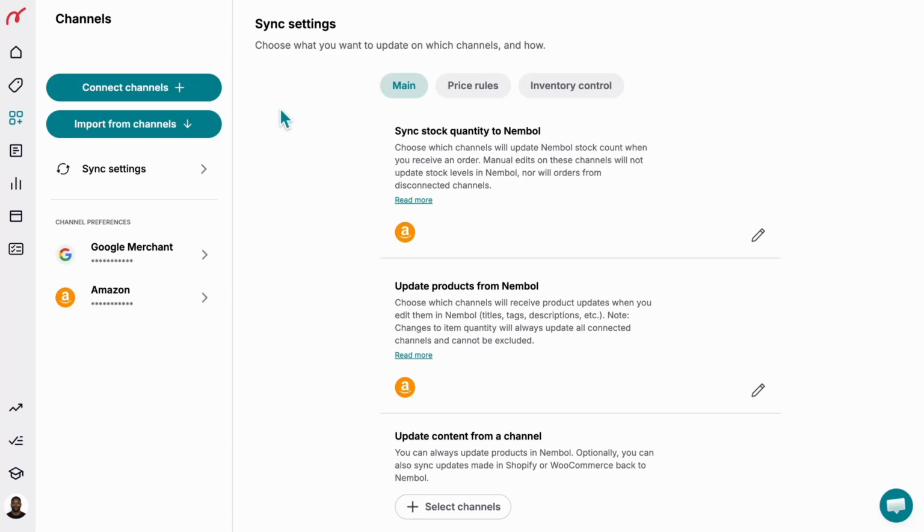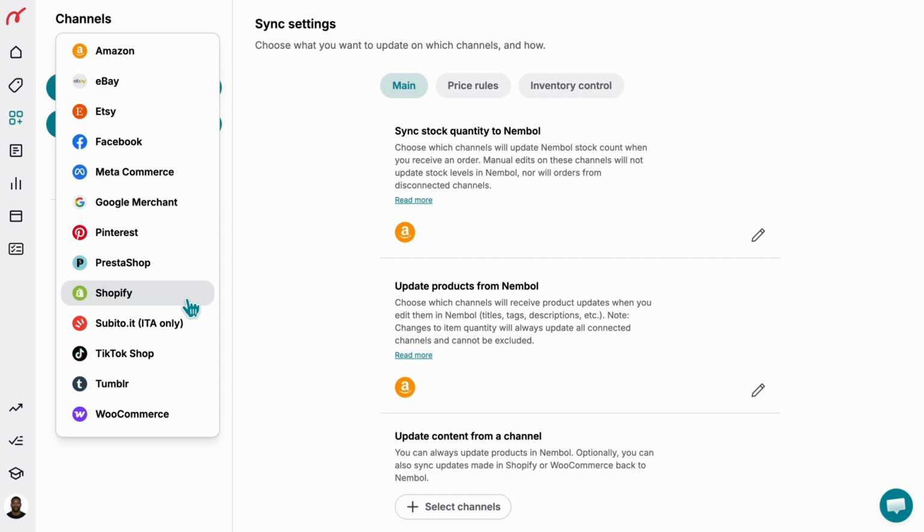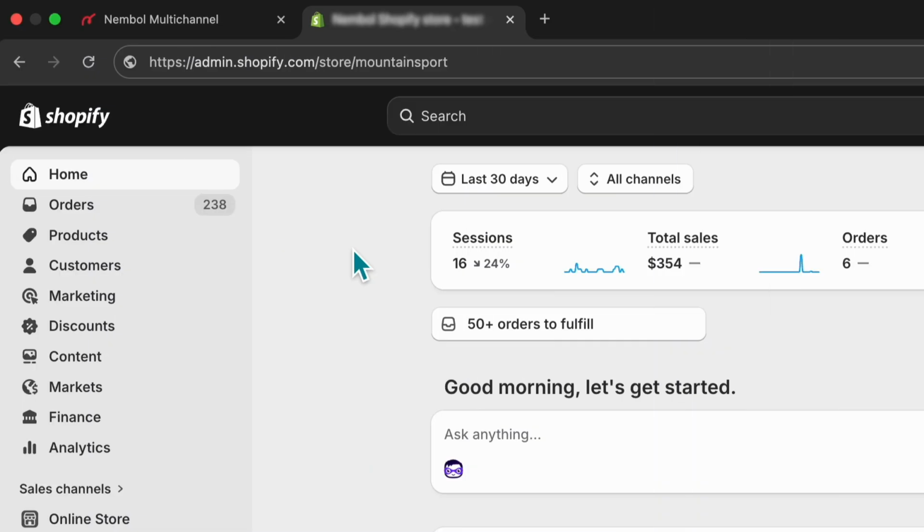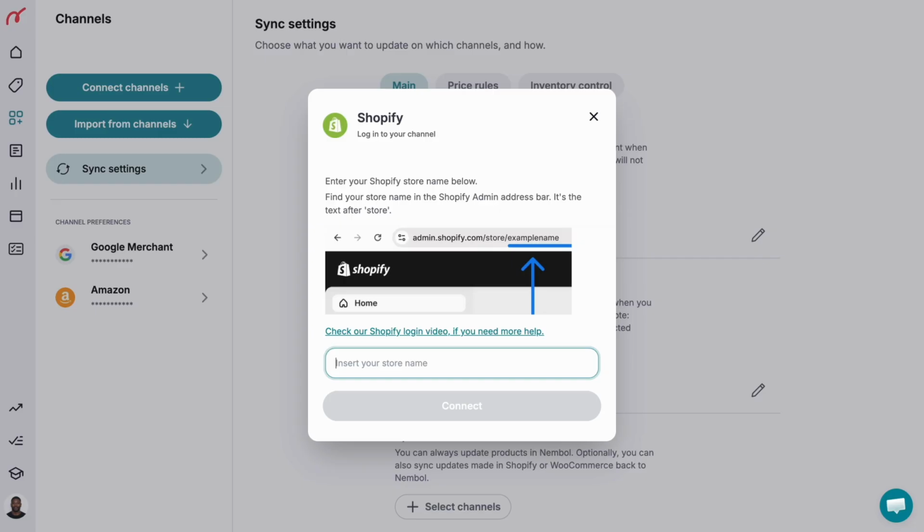To connect Shopify to Nembol, click the Connect Channels button and select Shopify. Next, enter your Shopify store name, which you can find in your Shopify admin. It is the text that appears right after Store. Copy and paste it into Nembol, then click Connect to continue.